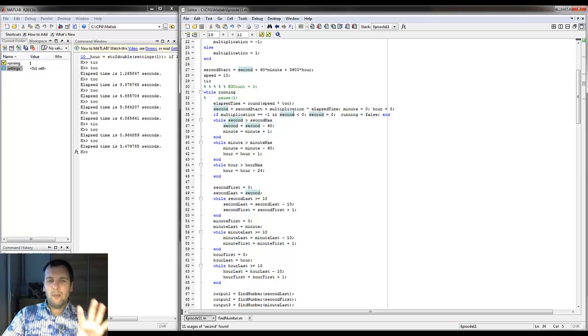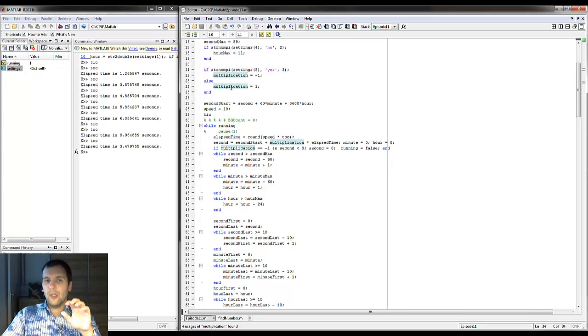Anyhow, from that onwards, the seconds are our start seconds, so that's where we started, which can either be 000 or any other time that you want. Plus the multiplication: if I'm counting forward, this is just a plus. But if it's counting backwards, this will become a minus. So it's either plus the elapsed time or minus the elapsed time. That's how we do that.